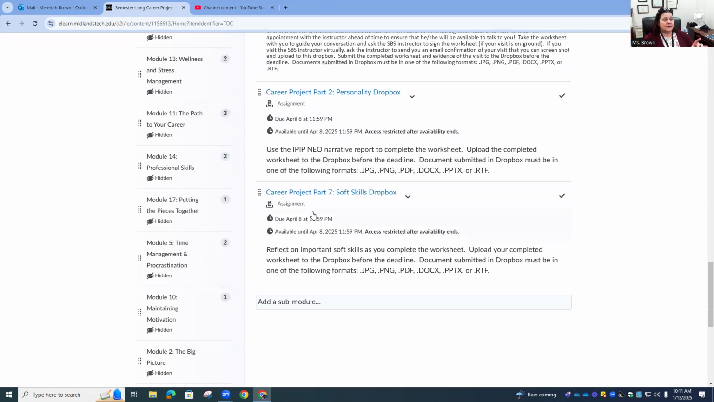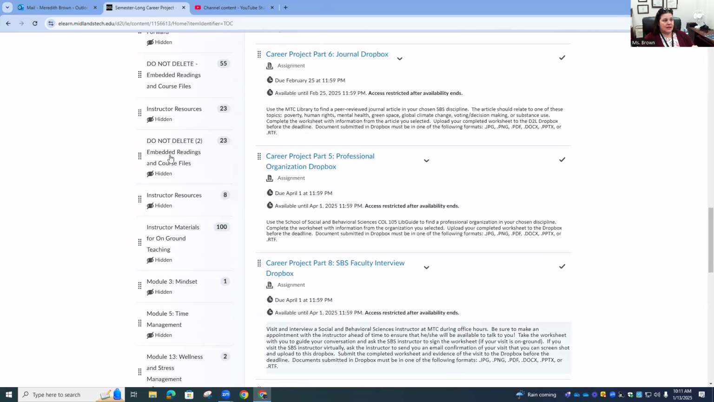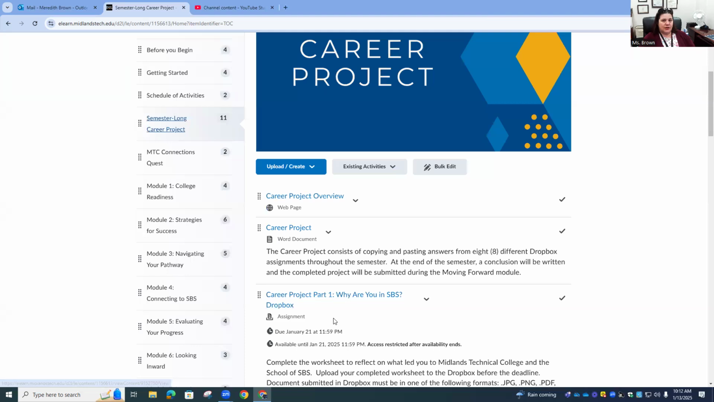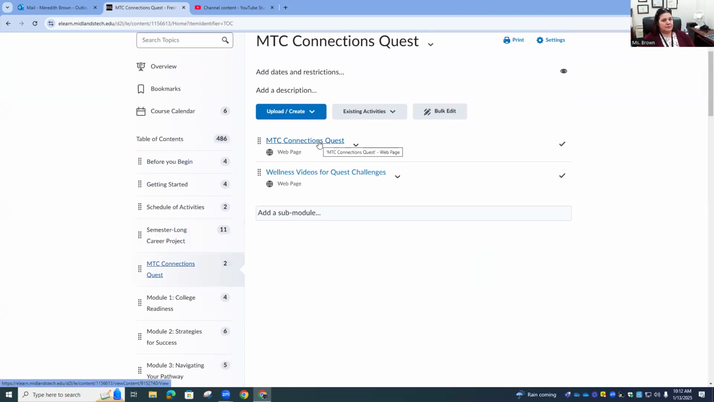Now, each one of these career project drop boxes that you're doing, later at the very end of the semester, you will have a career project paper where you're cutting and pasting in your answers from those projects. So it's best to keep up with those and do those small projects as you go, because then it's easy to cut and paste them into a larger project at the very end.